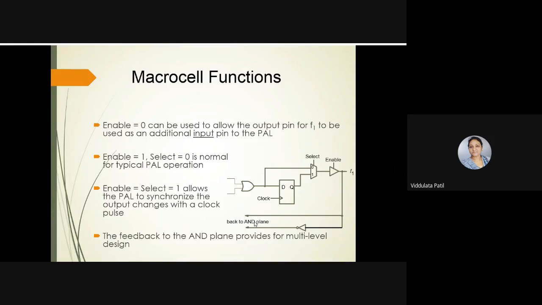Okay, so we can increase the number of input pins. Okay, now if enable is equal to 1 and select is equal to 0.